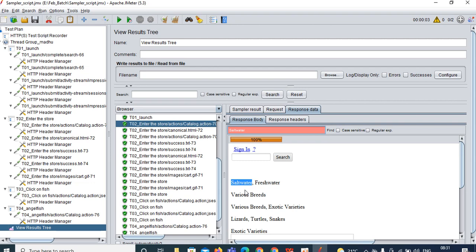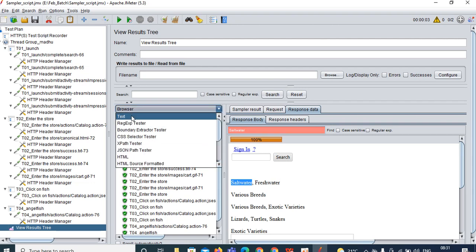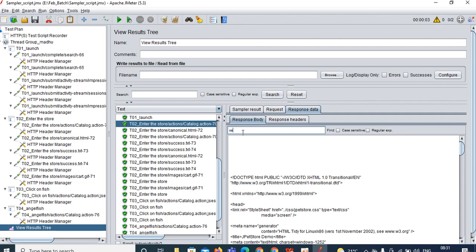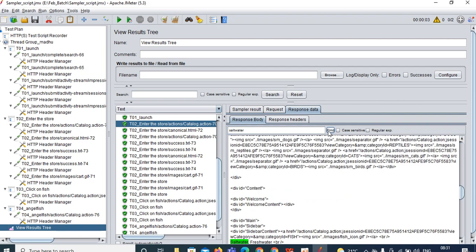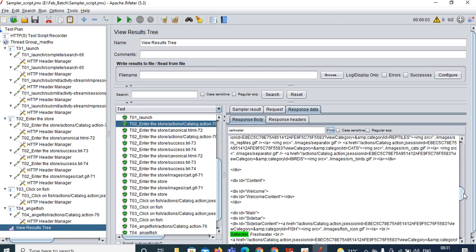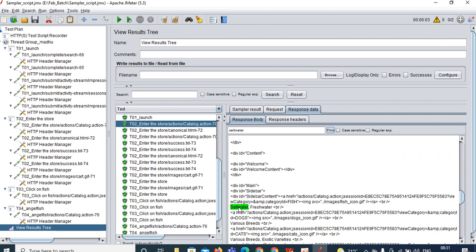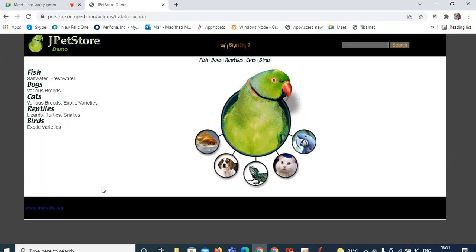It does not show whenever you are searching for the text in the browser. Go with text and search for the same text. So here I can go with salt water. Salt water spelling is correct. Click on the find. See, salt water, you are able to see salt water. So that is what I am telling. Whenever you are searching for any particular text, whether it is present in the page or not, so in this page, we are searching for the salt water. If the salt water is present in that particular page, yes, we can say that we are getting the proper response.